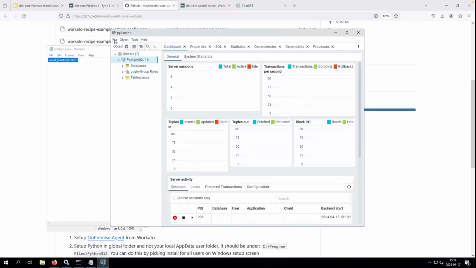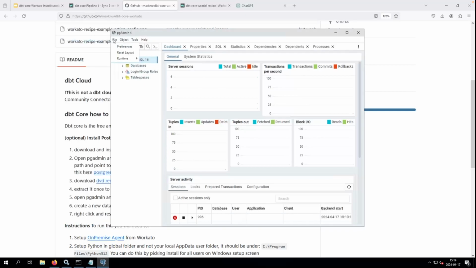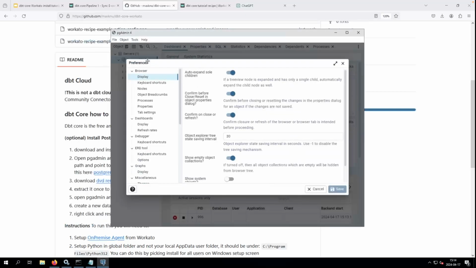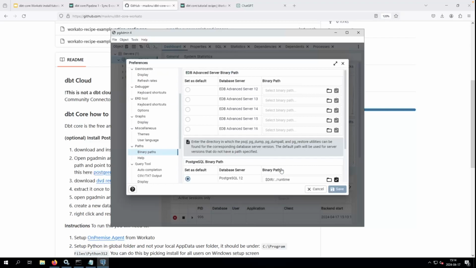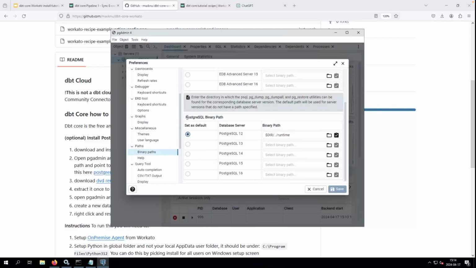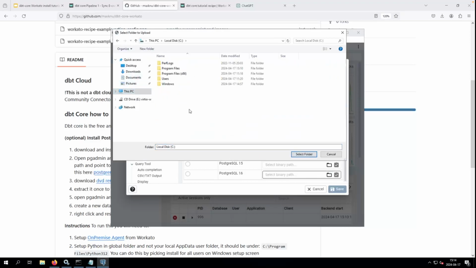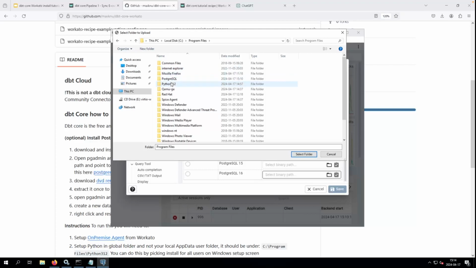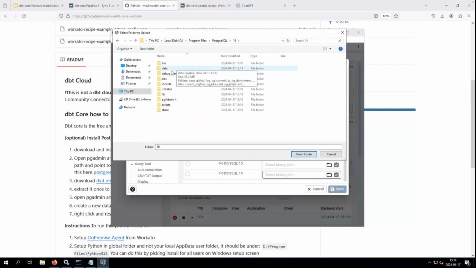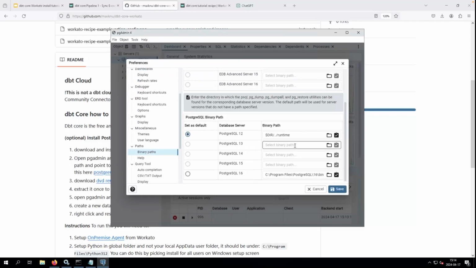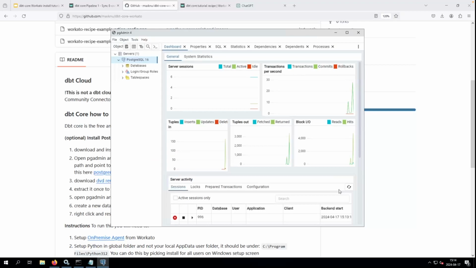And then what we'll want to do, I will want to go to File, Preferences, then Paths. Then down here, I want to provide the PostgreSQL binary path. I'll select version 16 because this is actually what I'm using, and click on here. And then just point to my Windows path, which is in Program Files, Postgres 16, and then bin. Select and click here, set as default, save.